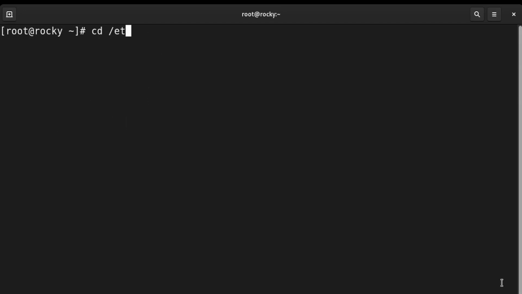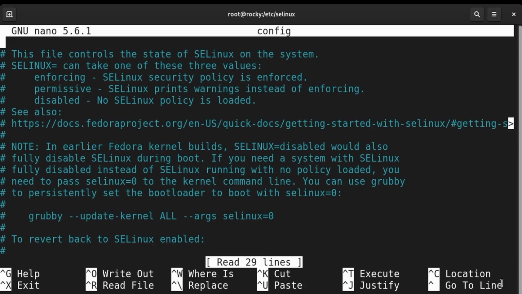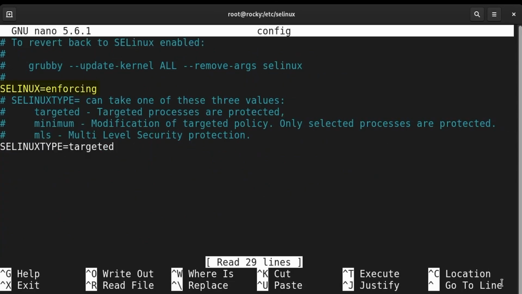Let's change directories to /etc/selinux and open the config file. We see that SELinux is enforcing, and the SELinux type is targeted. This means SELinux will only monitor certain processes, and those processes will be protected. The minimum is a modification of the targeted policy. Once selected, they're protected. And MLS means multi-level security protection. We're just going to look at the targeted type in this demonstration.